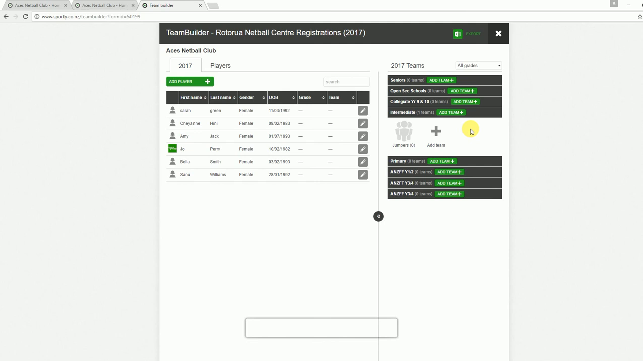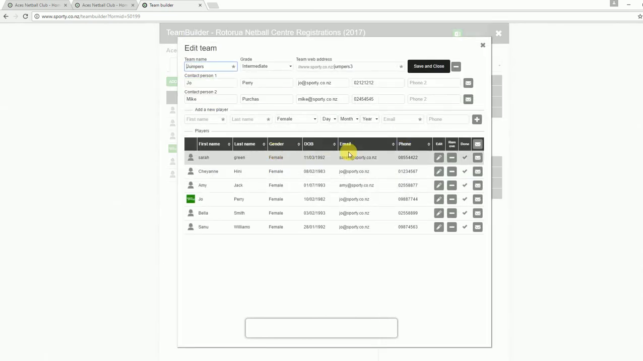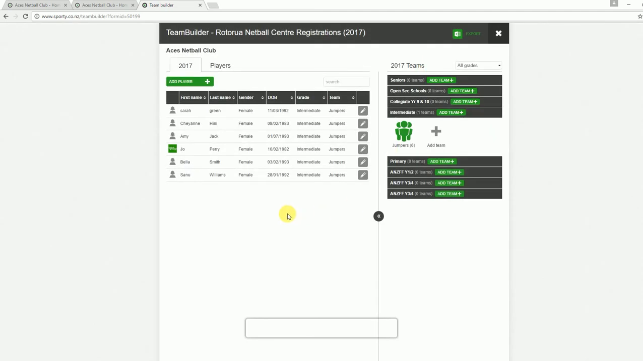And then the third step is you simply click onto your players and drag and drop them into your teams. And this populates your teams. You'll see when you do that, it changes the details against the individual and shows what team they are and what grade they're in. And you can see that we now have 6 players added to this team. If I go and click and open this team, it shows me my players and all of their details. And so that's the process.